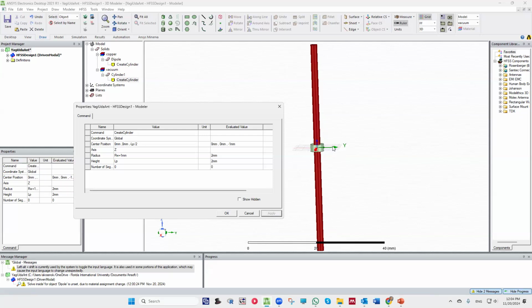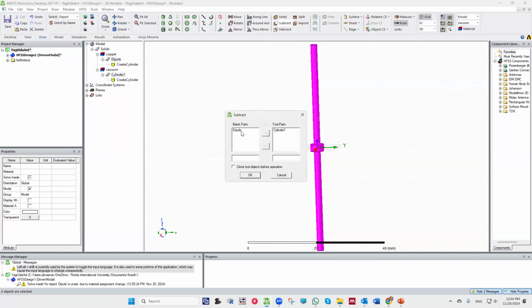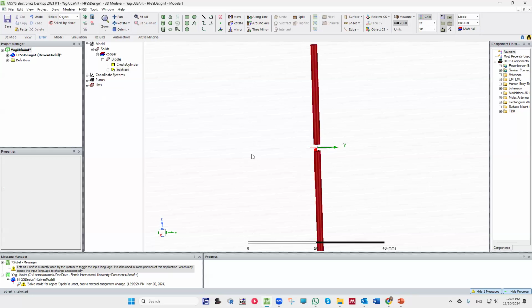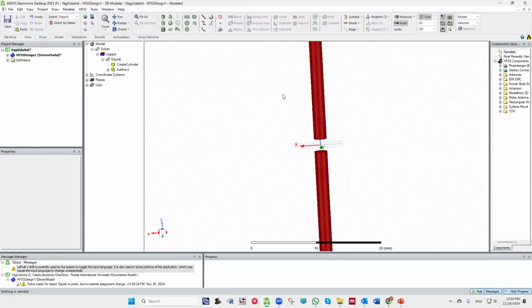Okay, double check that it is centered in the center of this wire. Run OK. And now I click on the dipole and the cylinder 1 and go to the Boolean operations and subtract. Double check that I subtract cylinder 1 from dipole and go OK. All right, so I've got this gap between two wires of copper.